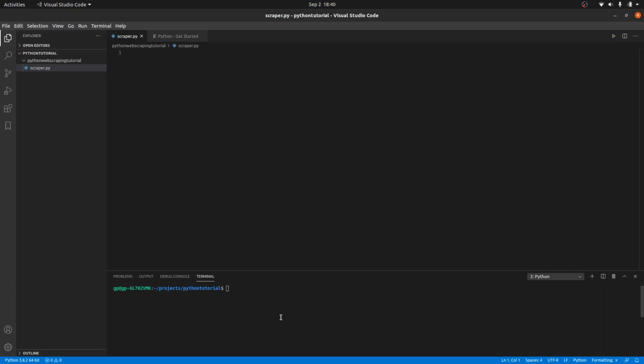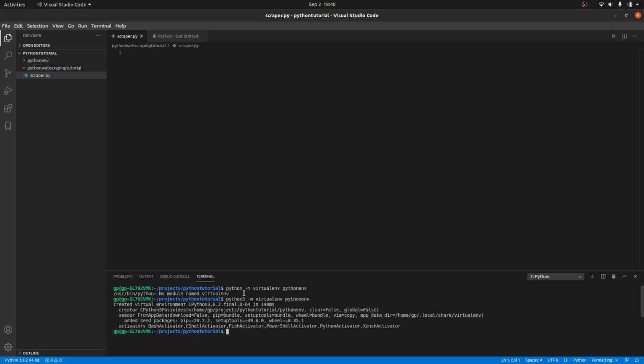So here's what we need to do. We first of all just need to start off with creating a virtual environment. So to do that, we can just run python -m virtualenv. And I'm just going to call this python env to keep it simple. So I'm actually going to be using Python 3 today. So let's go ahead and do that.